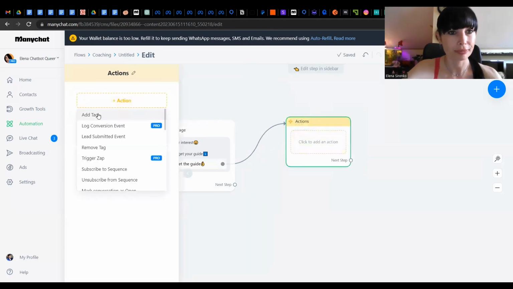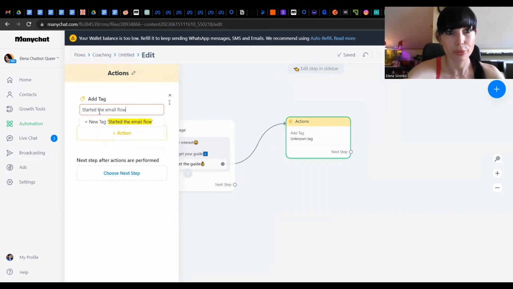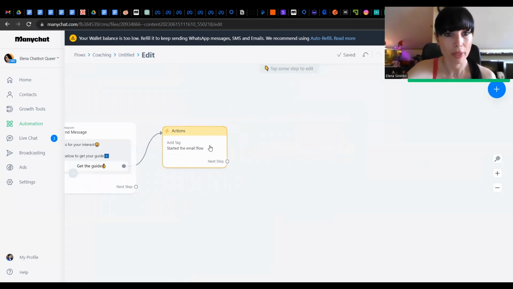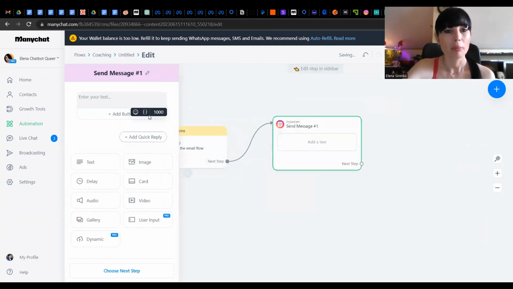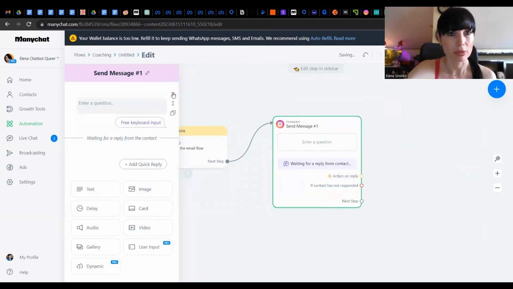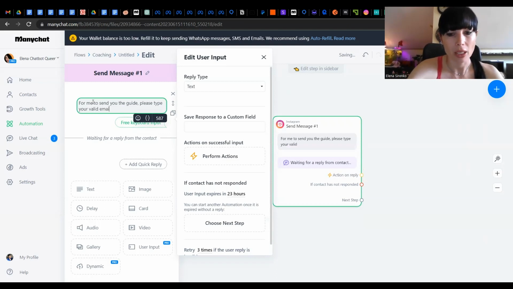Let's add actions. Always tag started the email flow, or you can name it as you wish. Well, the next step will be Instagram, but we will need to use user input because we will need them to write emails. Please type your valid email here.